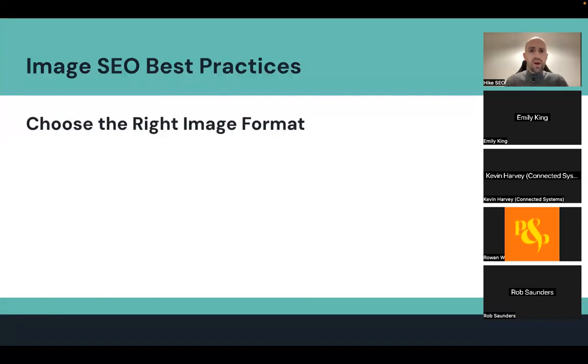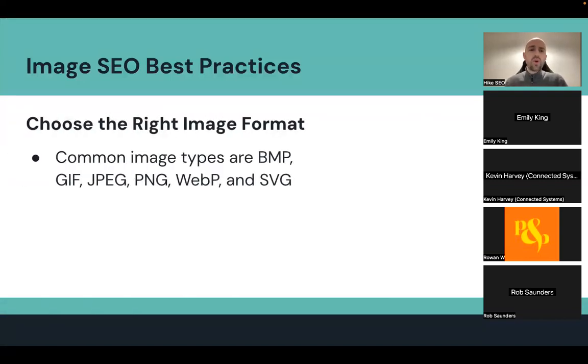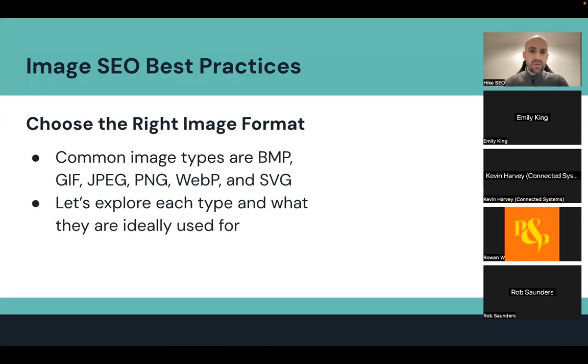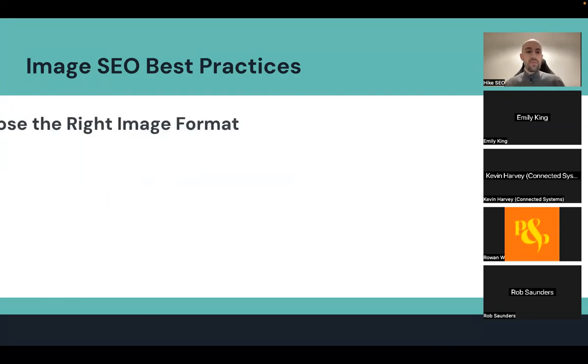Yeah, so choose the right image format. Common image types are BMP, GIF, JPEG, PNG, WebP, and SVG. Those are the file types you see most often. So let's explore each type and what they're ideally used for, because they're not all ideal for the web. Some are more suited for the web, others are not. Others have specific purposes. So let's go into that.